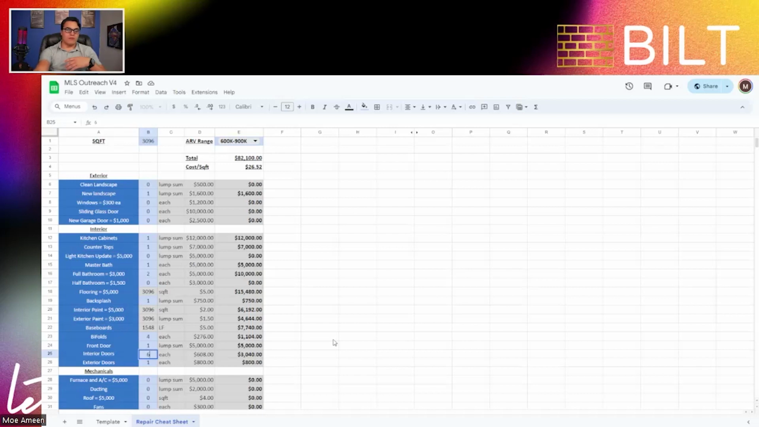And you probably have one by the garage too. So that's probably more an exterior. Or by the pool area, the back door. So we'll say 2 exterior doors, or 1 exterior, 1 front door.